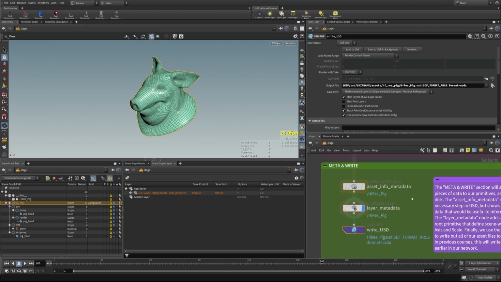That's obviously going to write out our USD. In this case, our output file, we have our extra string at the end here, the SDF format args, setting the format to USDA. Again, just a reminder, the benefit of the .usd format is that it can be saved as a USDA or a USDC internally, and you can switch back and forth without losing that name linking.